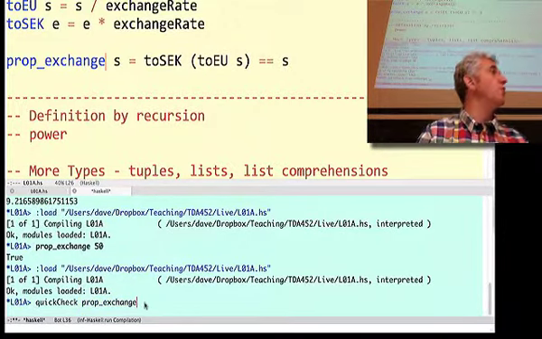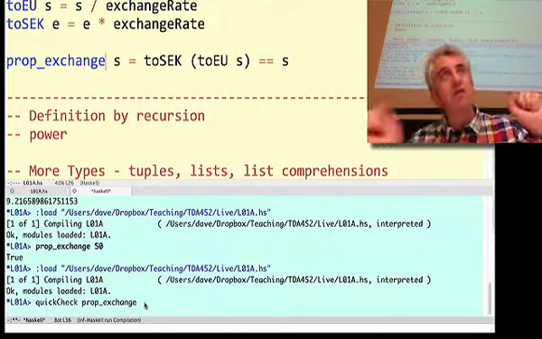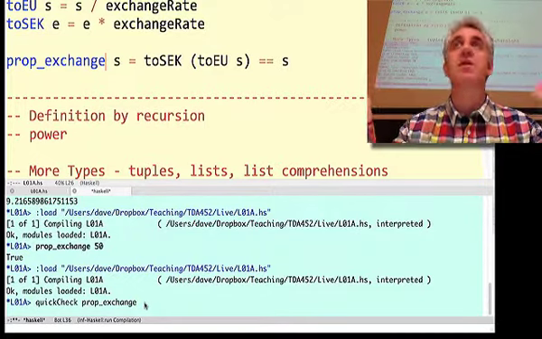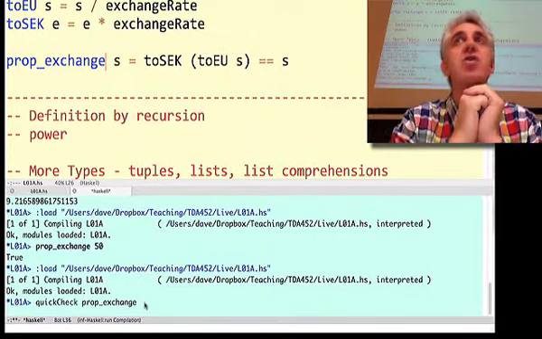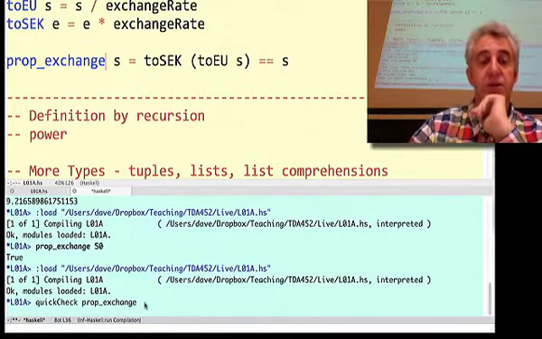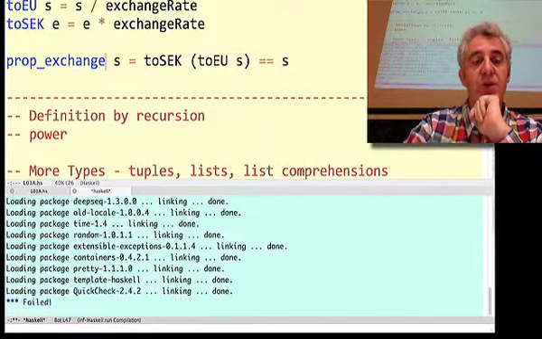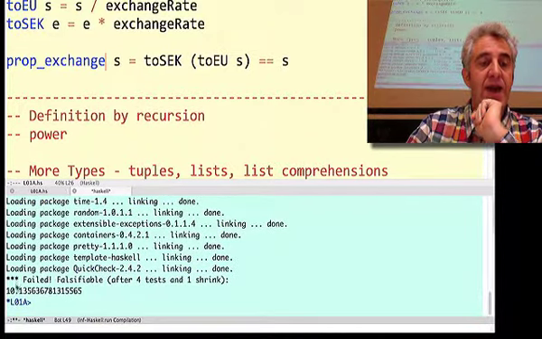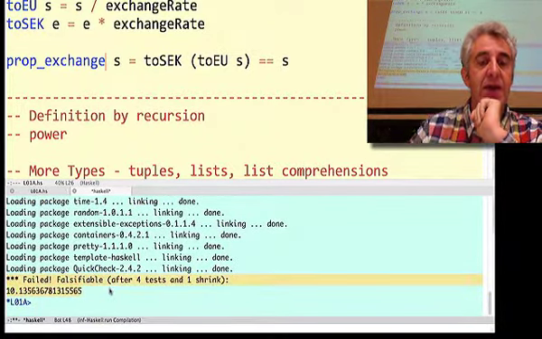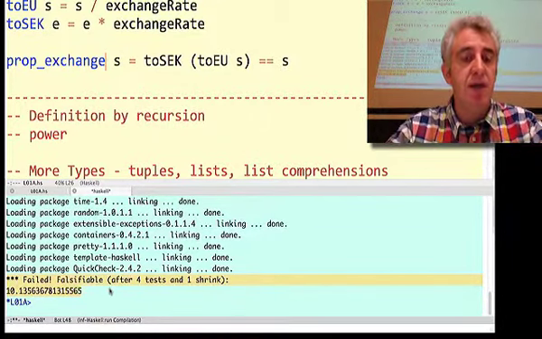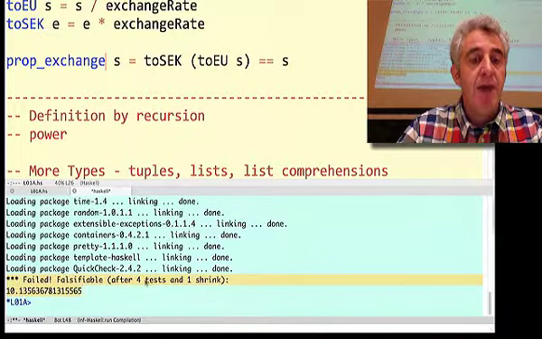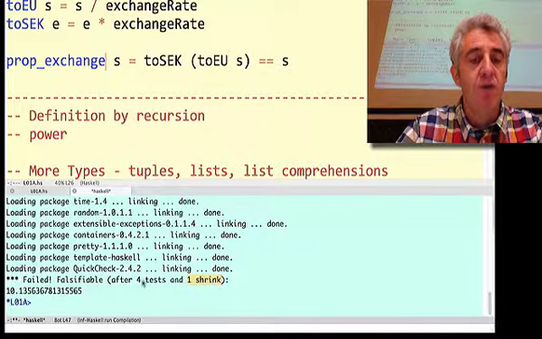And what is quickCheck going to do with that? It's going to do random testing. It's going to throw, typically by default, 100 randomly chosen values, starting with small ones and getting big ones, to try and look for possible errors. So what happens when we do that? Well, it loads a bunch of stuff. And most importantly, down here, you see that QuickCheck failed. The test is false. It did 4 tests and 1 shrink. So after 4 randomly generated values, it found one which didn't work.